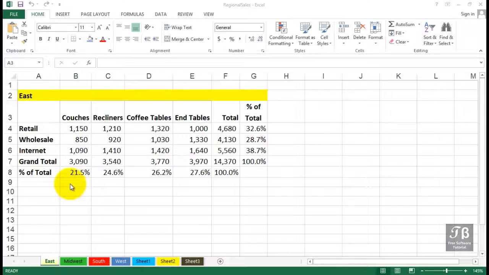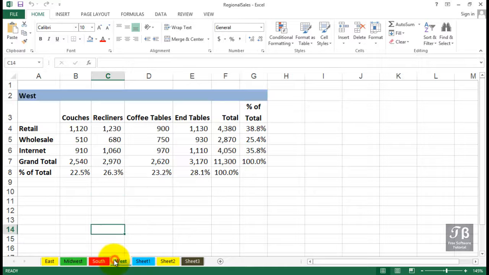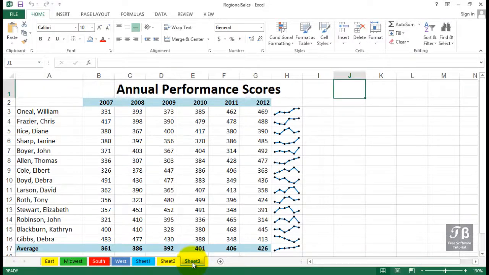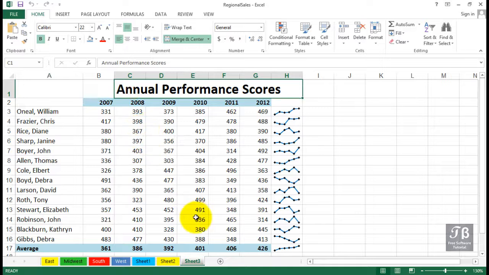In this workbook, Regional Sales, we've got multiple sheets, East, Midwest, South, containing the same kind of information. Also a couple of empty sheets here, and also a Sheet3, which ideally should be renamed. It contains our annual performance scores and it has some sparklines in it. The name Sheet3 isn't very revealing. Let's give it a better name.